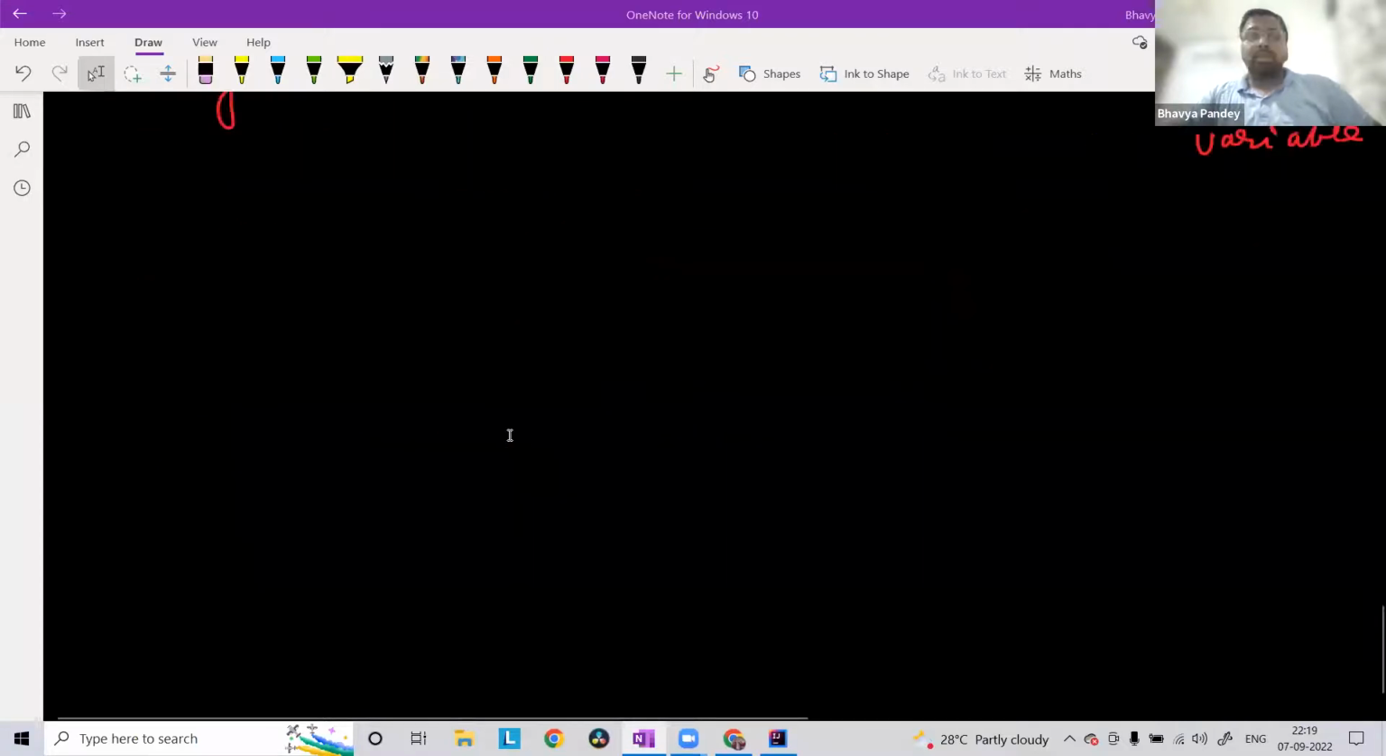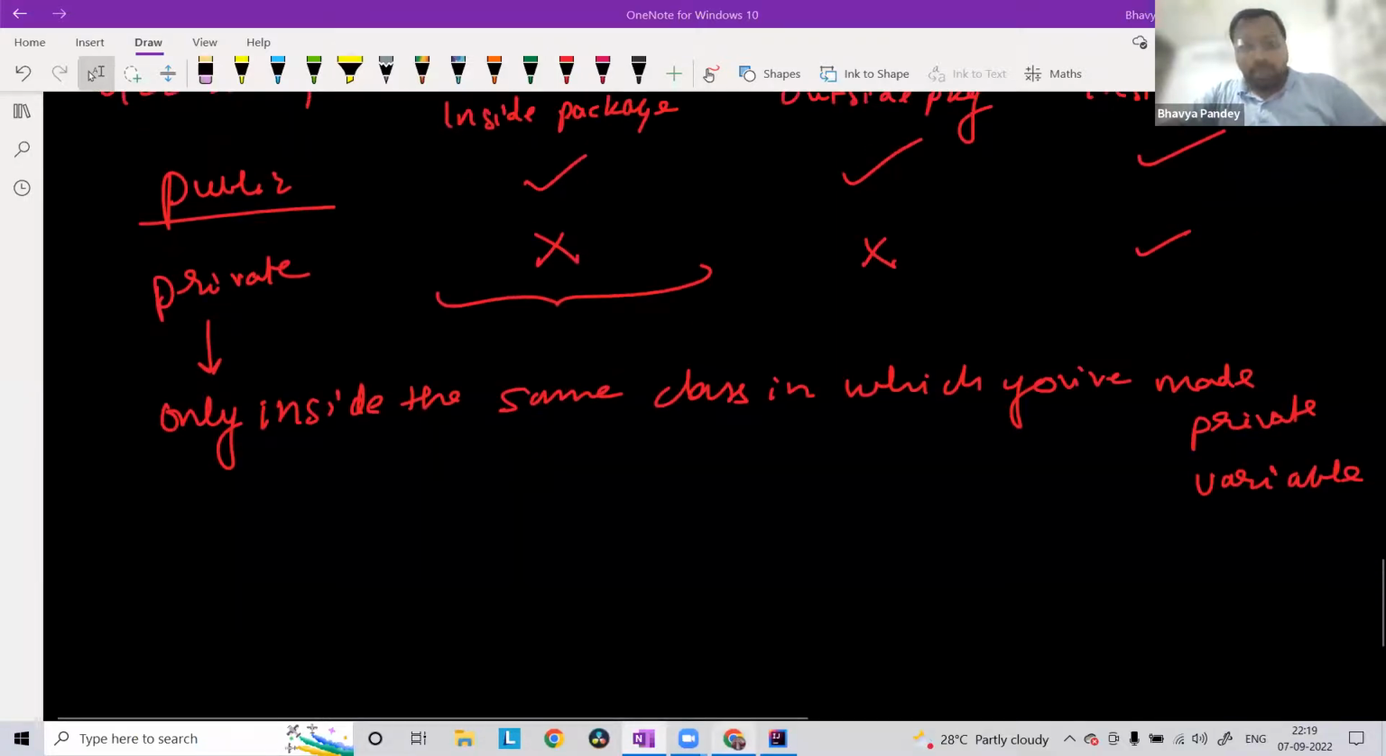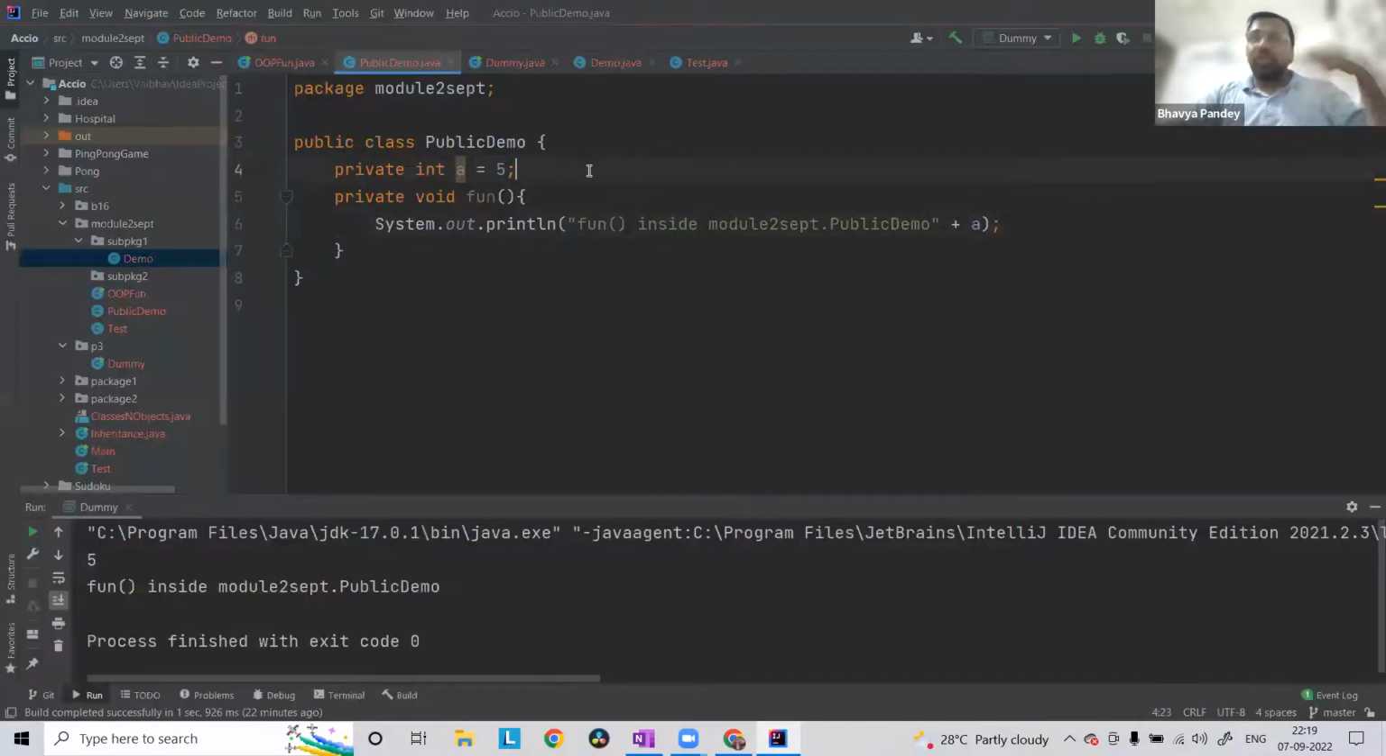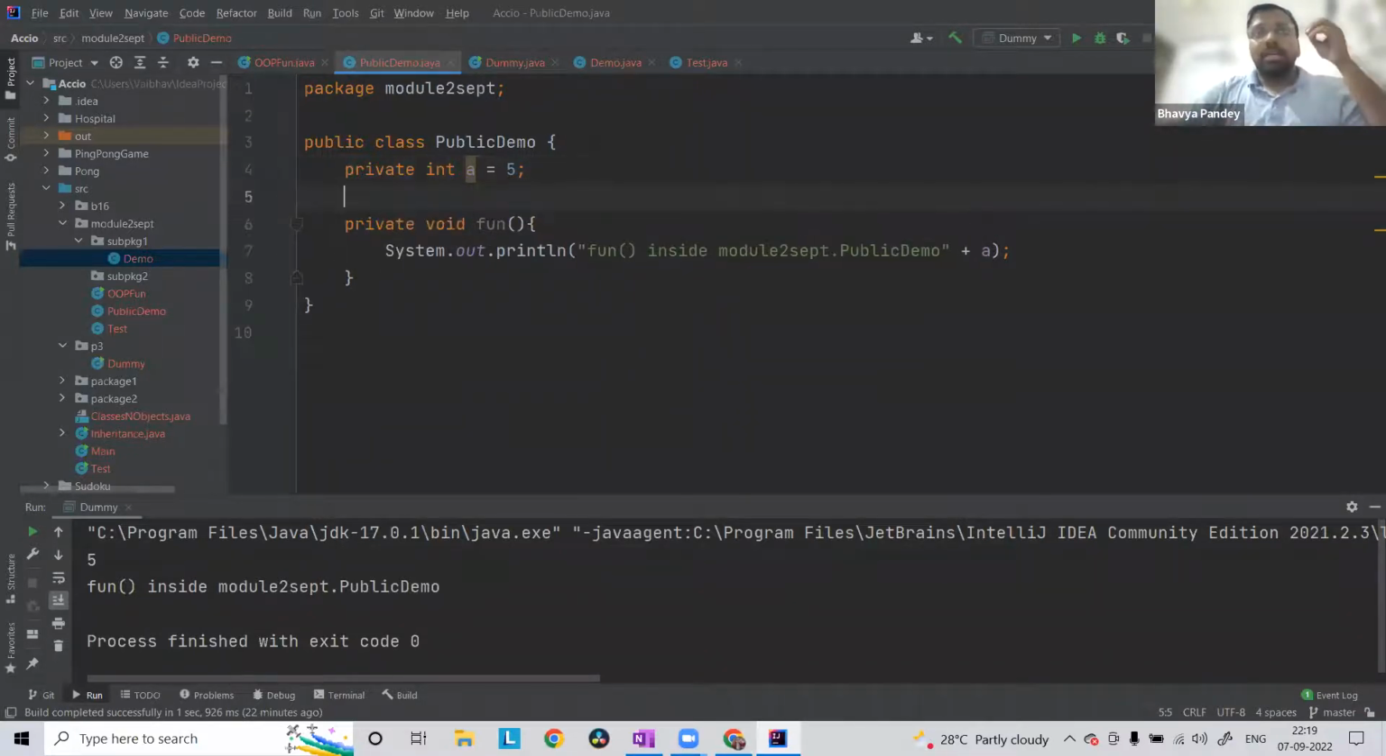So this is clear to us. Now there are certain cases where we don't have access to this particular variable, right? So there are certain cases when we do need access to private variables. Okay, the variable is private, but I need access to it. Just to give you an understanding, there are certain functions called getters and setters. So you cannot get the value of this directly.